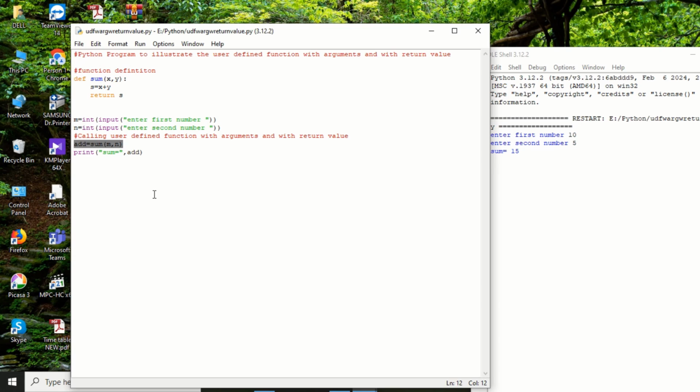That means it will be calling a function called sum by passing m and n values. What is the value of m? 10. And what is the value of n? 5, which I have given. So that means it will be calling this one sum, which I have written as x comma y. That is a function header. That means the m value is copied into x and n value is copied into y. That means m value is 10, so x value will be 10 and n value is 5, so the y value will be now 5.